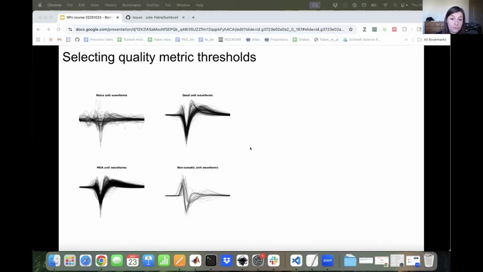So Bombcell outputs a few plots. It will show you all the waveforms of units that have been classified as, for instance, noise, and you can see that most of these do indeed look like noise, or more as good units and non-somatic units. And this is a quick way of seeing, in the good unit category, for instance, are there any units that actually look like they're noise, or am I missing a lot of good units that are classified in the noise category? And this would be pointing you towards you should look more at these metrics and potentially adjust the thresholds.